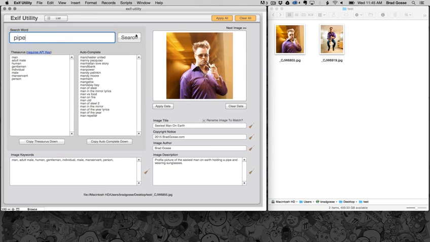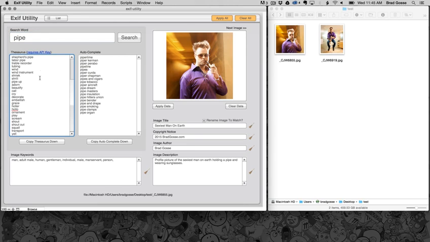I'm going to type in pipe here. All right, so I got pipe, tobacco pipe. I think that might be a shepherd's pipe, but whatever, we'll go with that. All right, so copy those in.